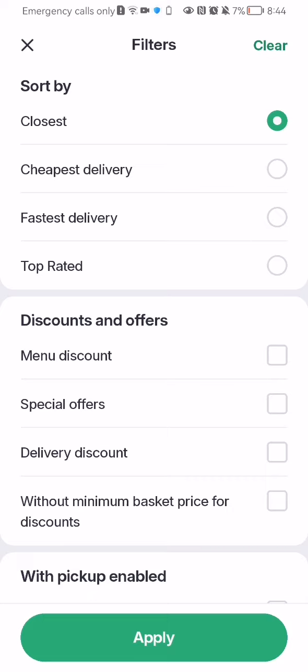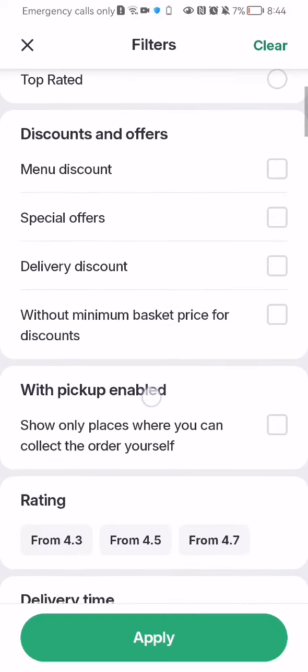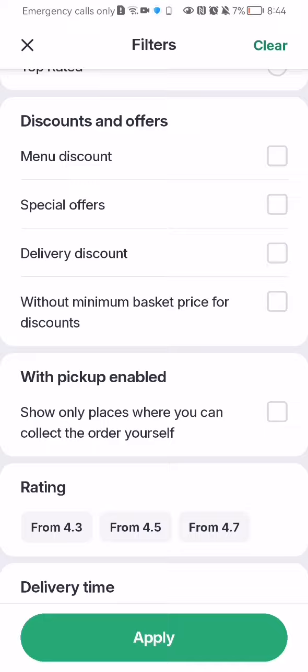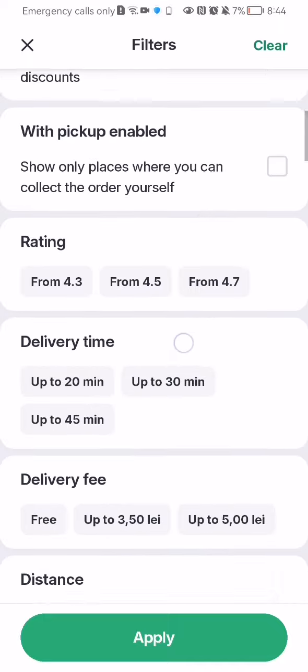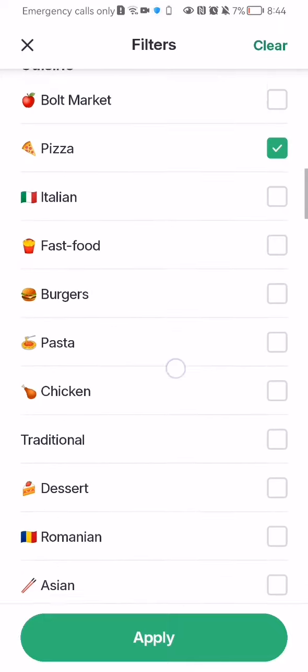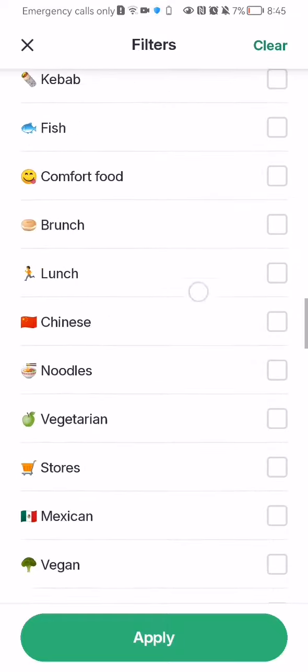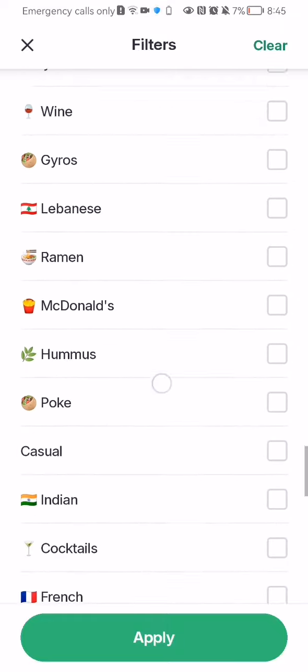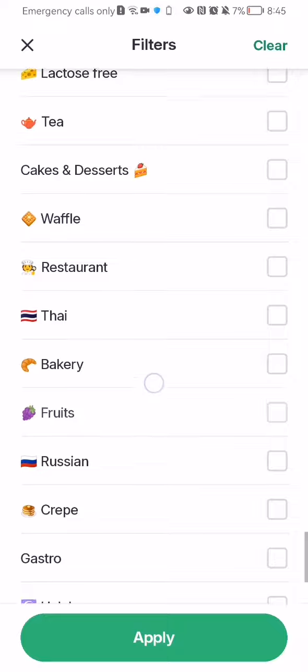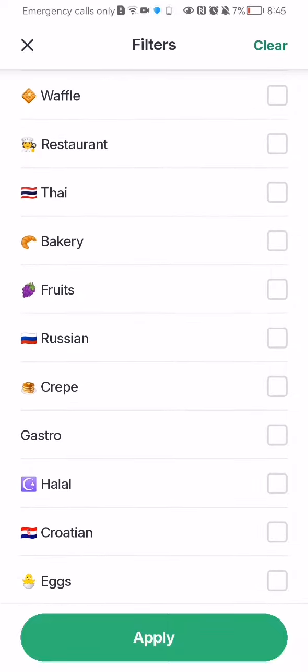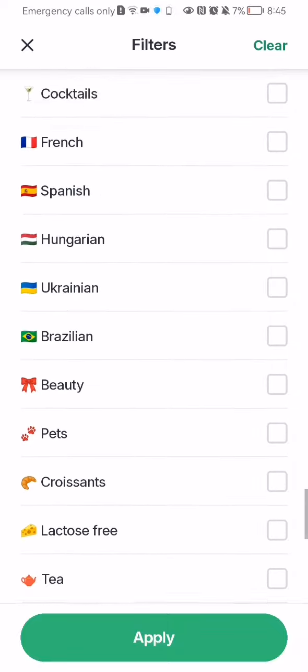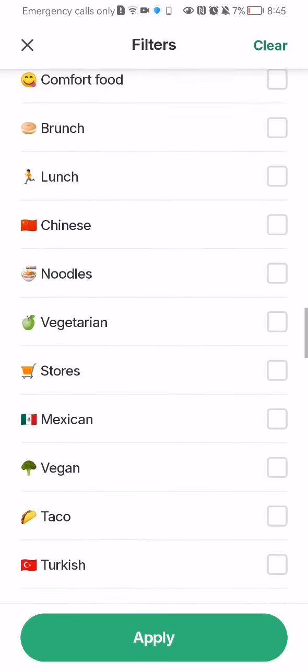And here you can apply filters, for example, closest, cheapest delivery, fast delivery, top rated, many discounts, special offers, and everything else. You can see all the filters here. You can just press on them, check mark them if you want to, and once it is done you can just press apply down below and you will be able to see the results afterwards.